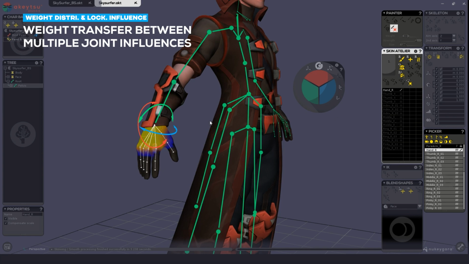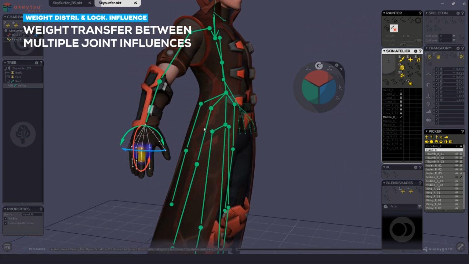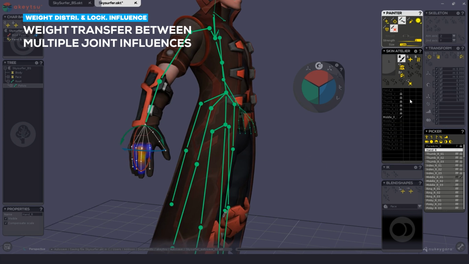When handling multiple influences on joints, you can decide to solely rely on the basic transfer rules we outlined before, but the results may not be to your liking. For finer control, you can lock certain influences at will. In this case, I will lock all of the thumb and index fingers. I will then highlight the middle finger. I will proceed to smooth paint the middle finger and be assured that none of that weight will bleed over into the index or thumbs.